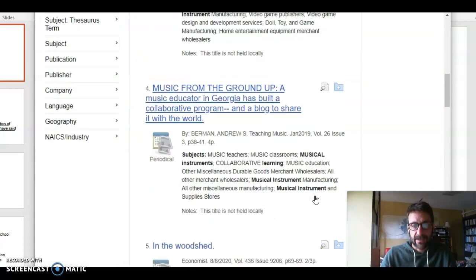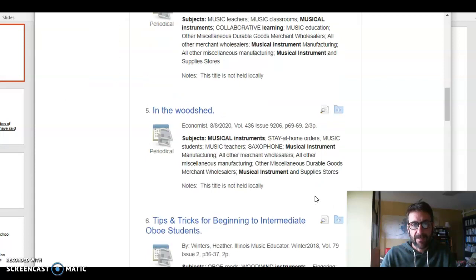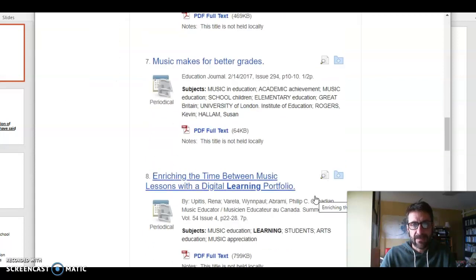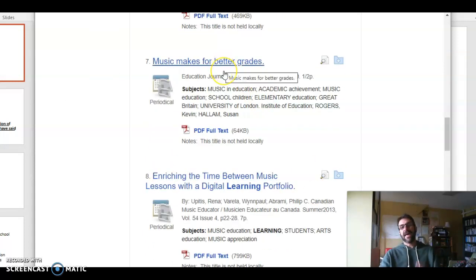Brain training, that looks good. Music from the ground up, in the woodshed, makes... Music makes for better grades. Now that looks like a fantastic article I could use for my paper on the benefits of musical education.